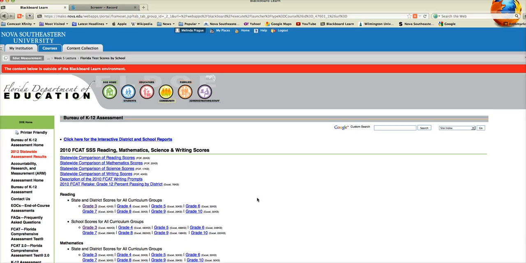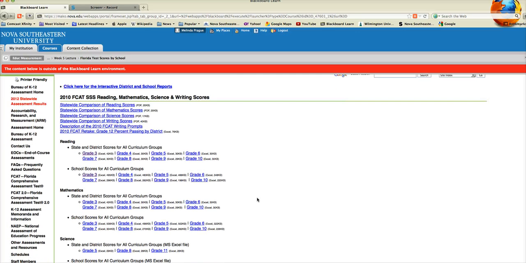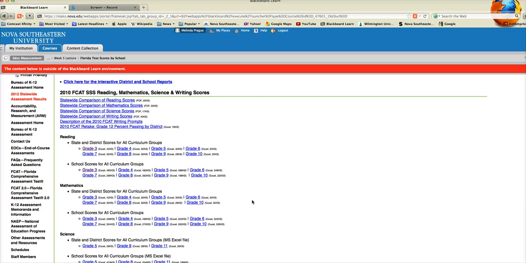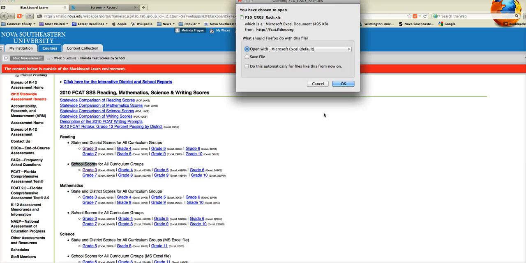And you can see it takes me to the Florida Department of Education website. So I have the reading scores, and these are the state and district scores for every grade level, and we need 3, 4, and 5. These are in Excel spreadsheets. But I also have the scores for the schools. So I'm going to get individual schools. So let's just open up grade 3. And again, these are all Excel spreadsheets.